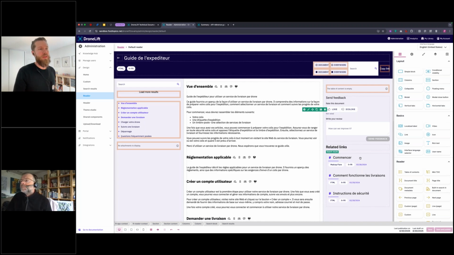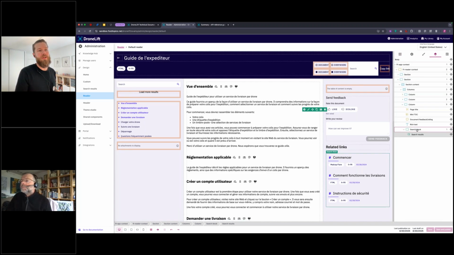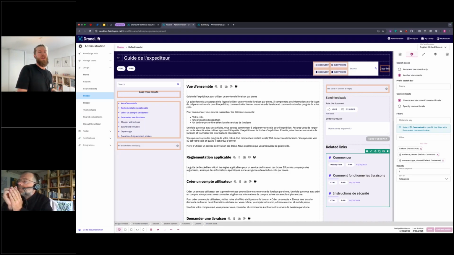So here it is. So first, I got my search block, and in the settings, I want the search scope to be in other documents. And why not? I want to use the content local using the same as the document I'm viewing currently. So I chose this, but I can specify the content local. And then I want to show only book results. So that's quite easy.